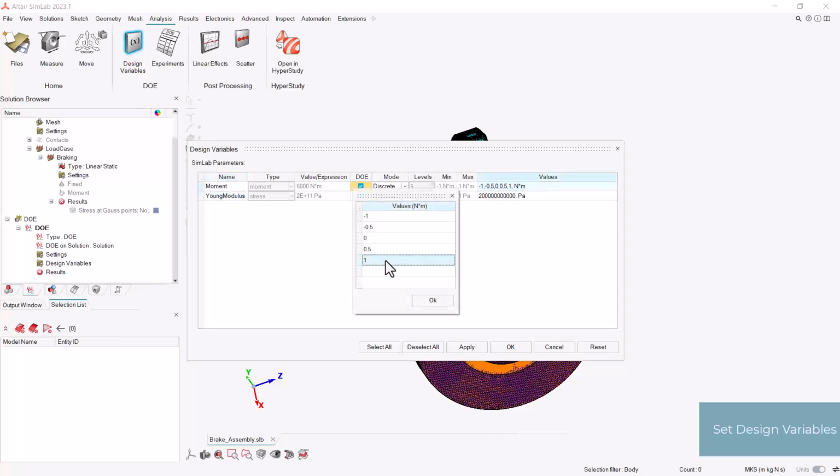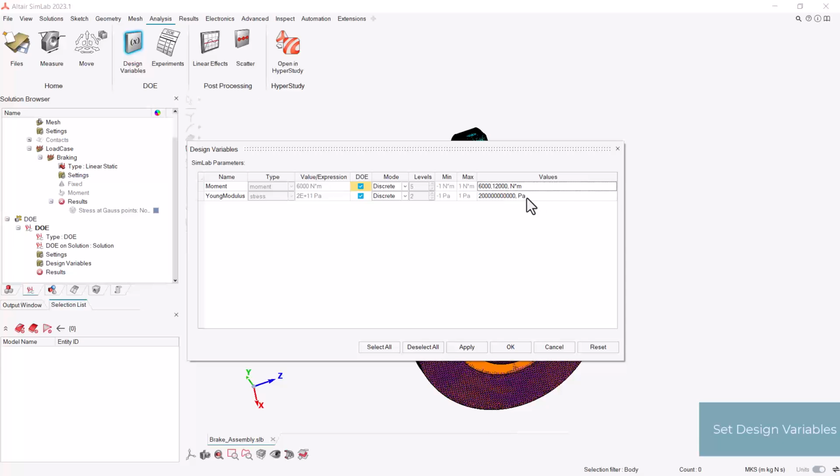Here, you can manually select all the different values. So let me erase the ones created before, and let's give out the values we're interested in. Let's set 6,000 Newton meters and 12,000 Newton meters. Okay. Let's do the same thing for the Young modulus. Here, let's leave our default one of 200 gigapascals and set another one of 180 gigapascals.